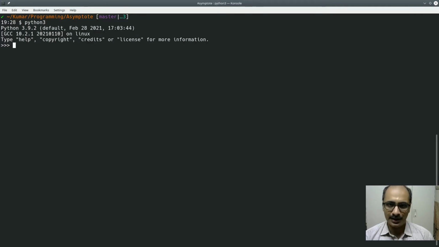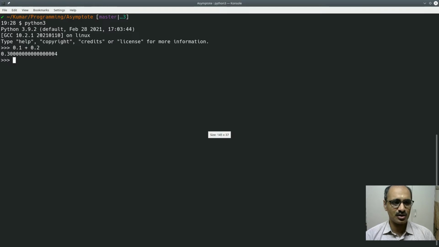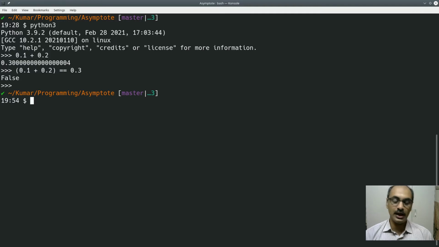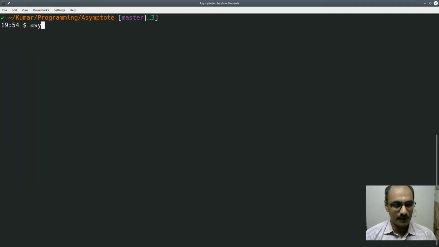and Python, for example. If you just do 0.1 plus 0.2, you will find that you get something like 0.30000004, which is actually not equal to 0.3. This is because of floating point arithmetic not being consistent with decimal arithmetic. So that's just something to keep in mind.